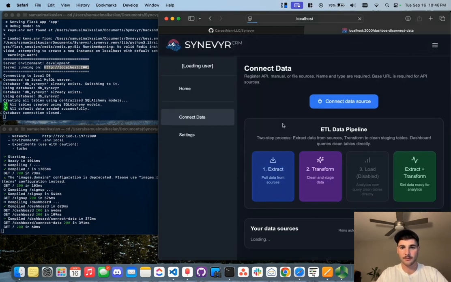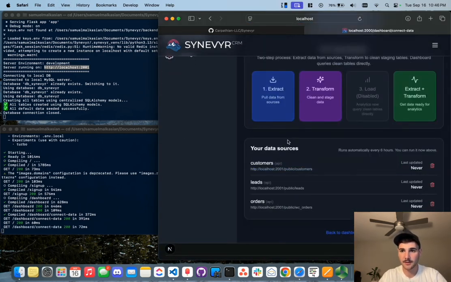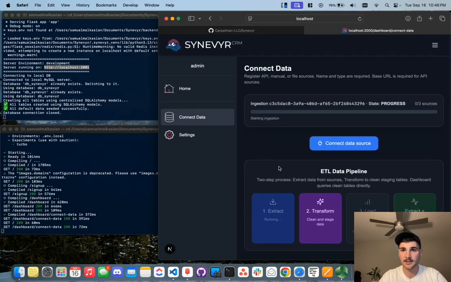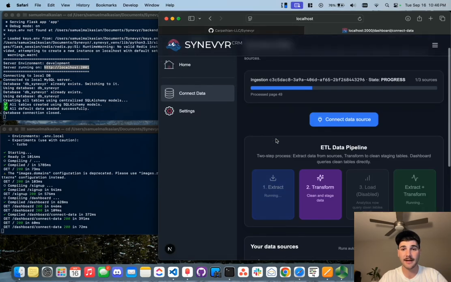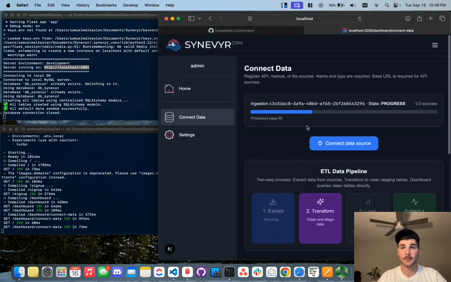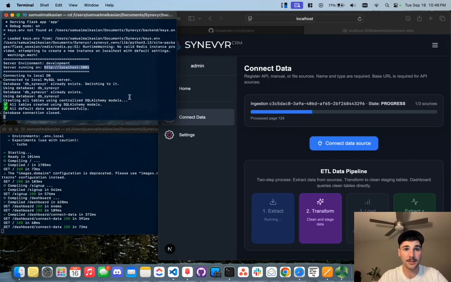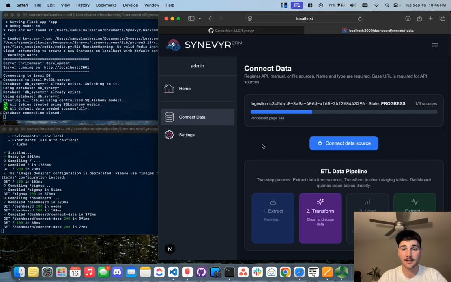Okay, so let's run through this again. So there's our leads extract. Okay, there we go. That looks much better. So you'd have to put in the HTTP, and I may add validation for that down the road. What this is then going to do is work through those pages that I showed you earlier and just paginate through each page and begin to ingest that data.